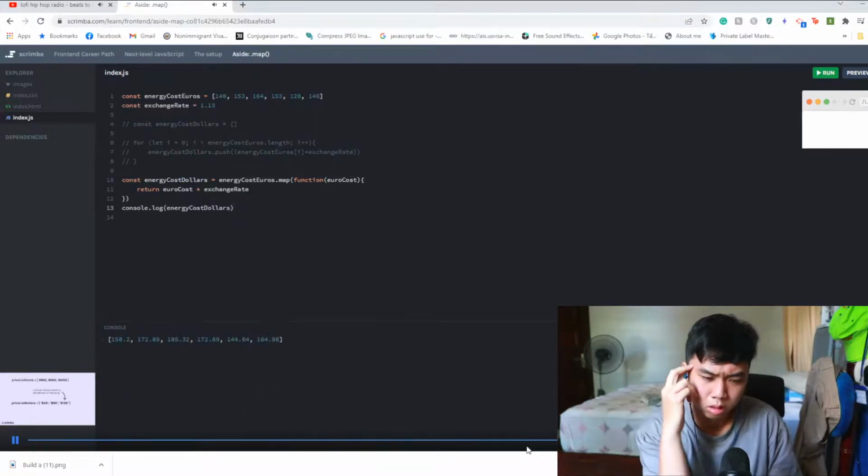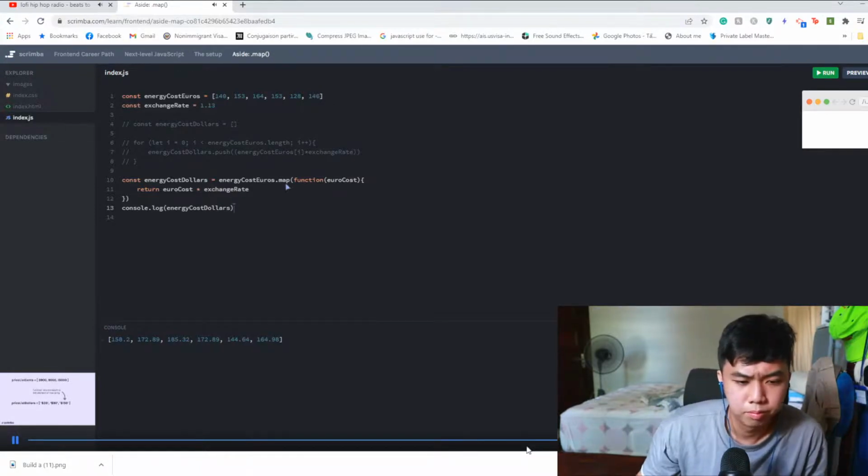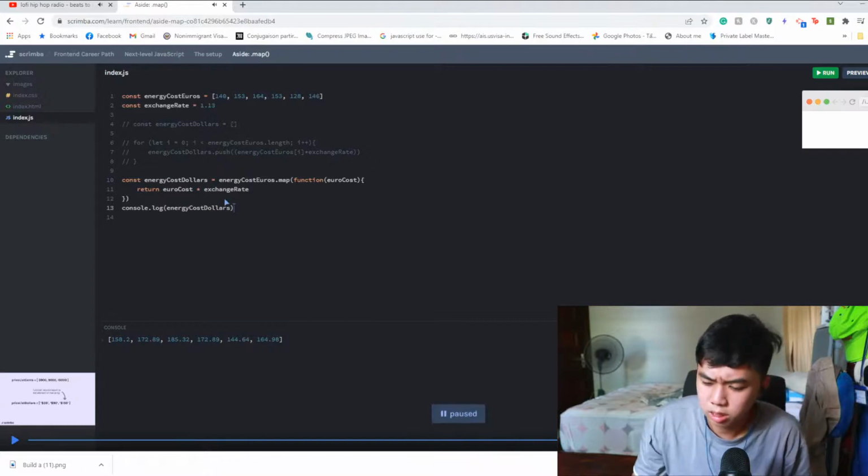We've got what we wanted. We've got an array. It's the same length as the original array, and each element in the array has been converted. Interesting. So let's break it down.